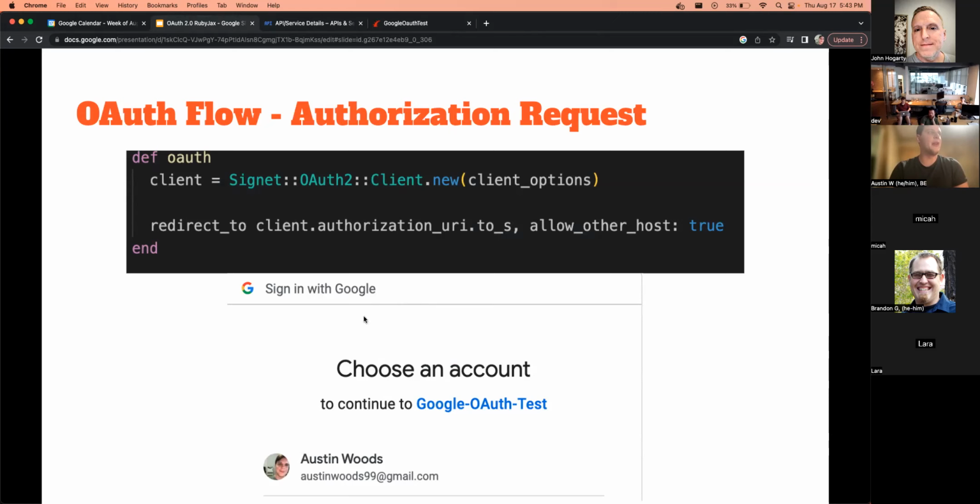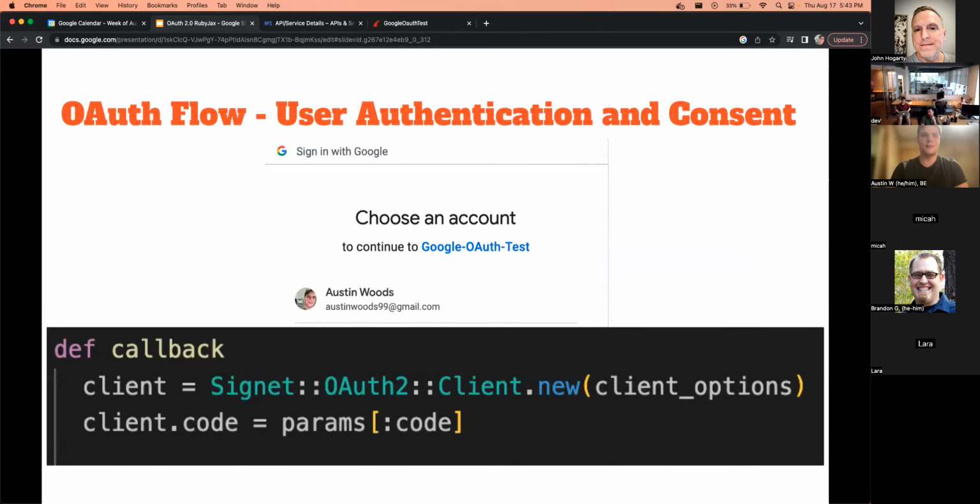This happens on Google's server, so it does not happen on our own personal server. User authentication and consent. The user authenticates themselves and gives consent to the client. The authorization server generates an authorization code or an access token, depending on the flow being used. So this is the authorization screen again. And then here we're calling on the client. We're saying that the client.code equals the params code. So we're passed in a parameter on our callback that has the code that we can use to fetch an access token. So we're just saying that equal to our client attribute code.